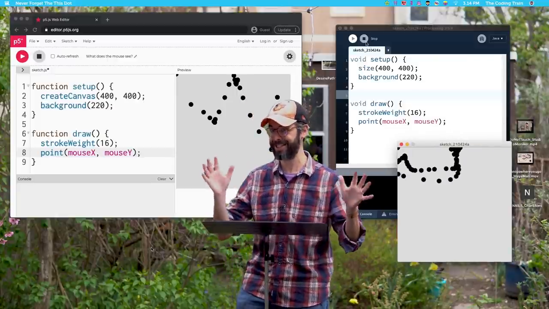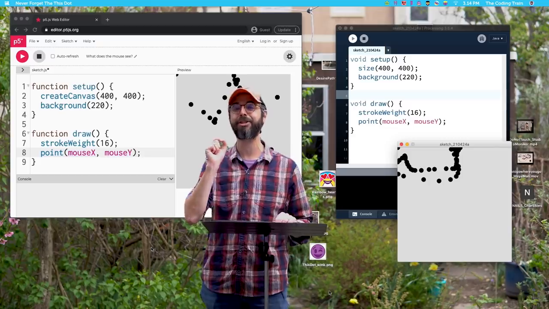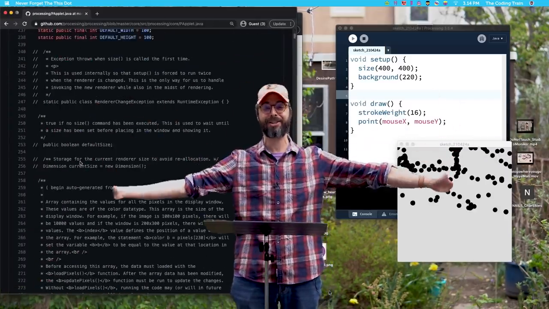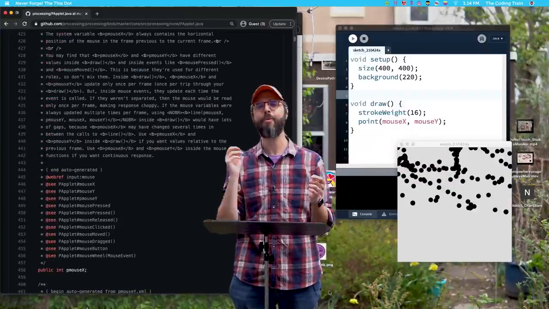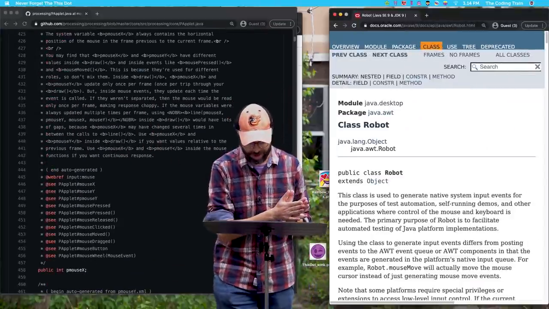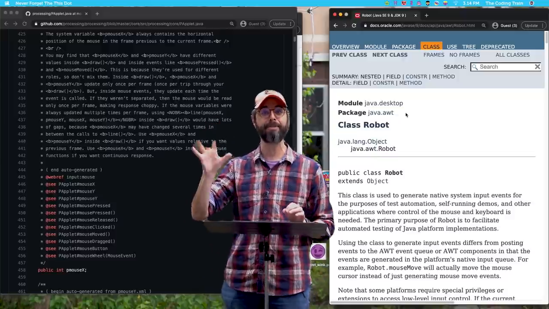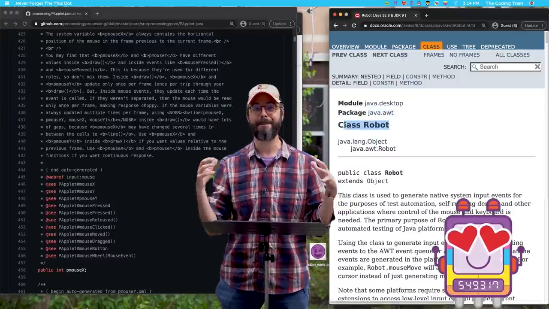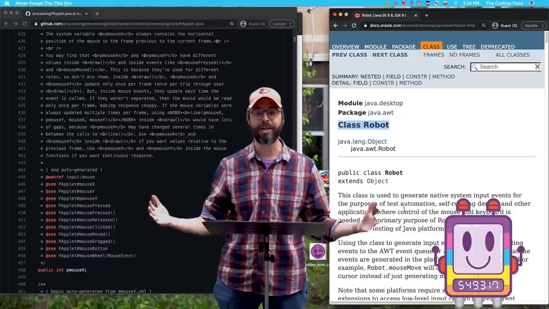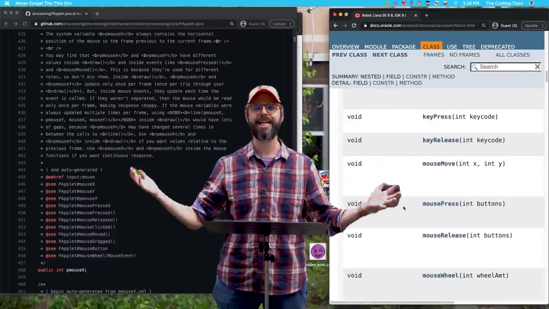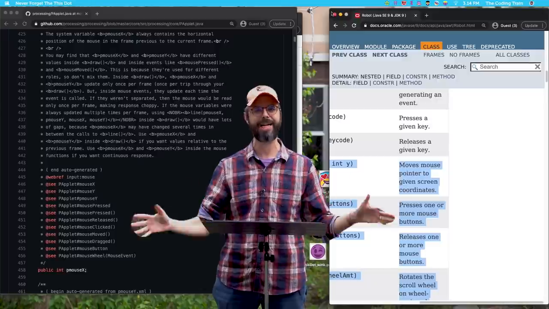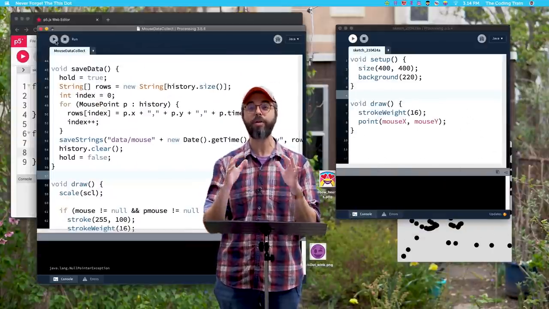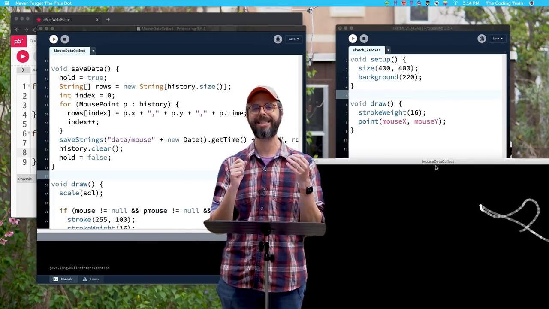Processing, in case you didn't know, is built on top of the Java programming language, and you have access to all that there is to do with Java itself. And one of Java's classes, part of the AWT package, or Abstract Window Toolkit, can both track and control mouse movements in real time across any use of the operating system or any application whatsoever. So I wrote some code to collect and save all of my mouse pointer positions into a CSV file.